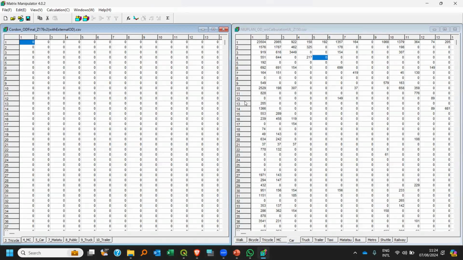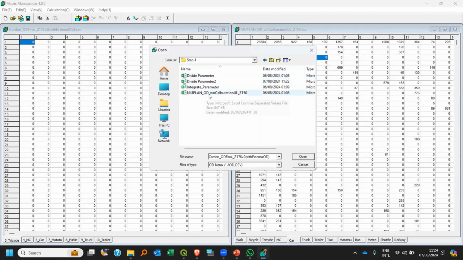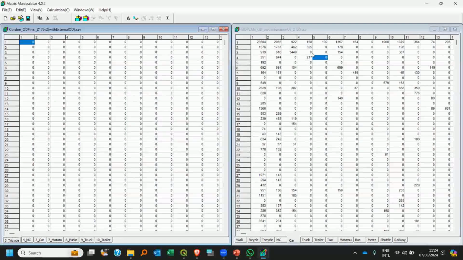Yes, the second one is new plan. Is it step 1? Step 2 is in step 2. So open, then in step 2, you'll find this file. I think I closed the first one. The first one was in step 1, then this one, new plan OD. Then we'll save it. Divide parameter. Okay, this file is not zoning parameters.